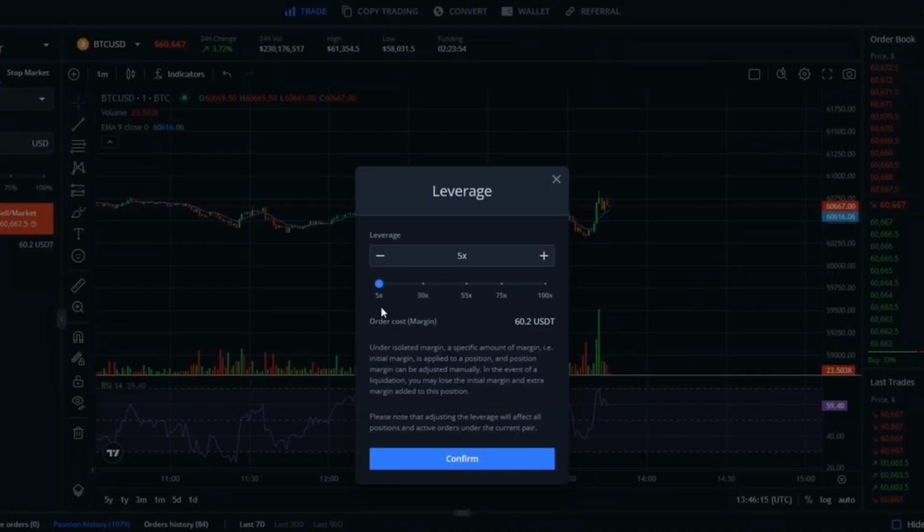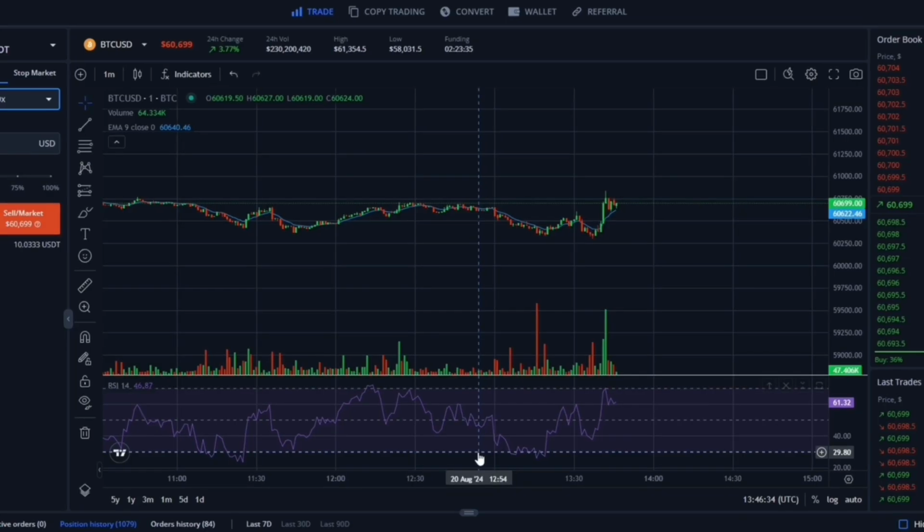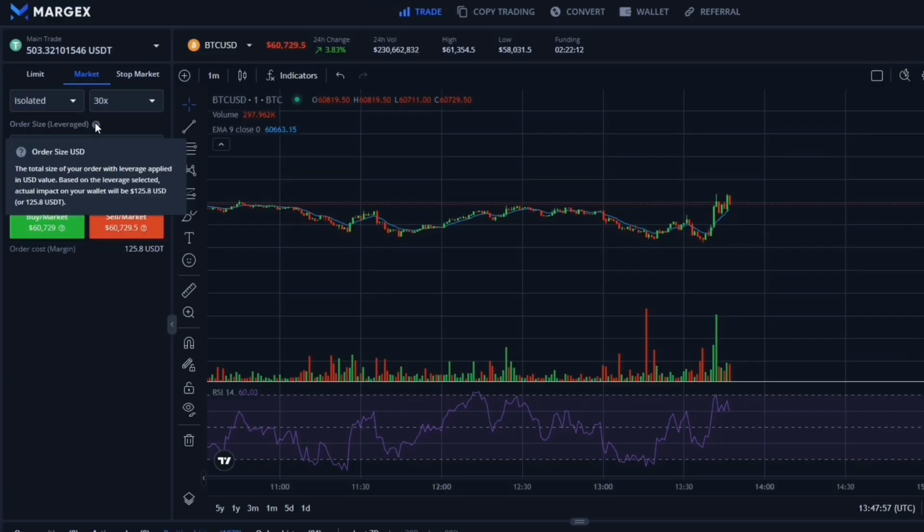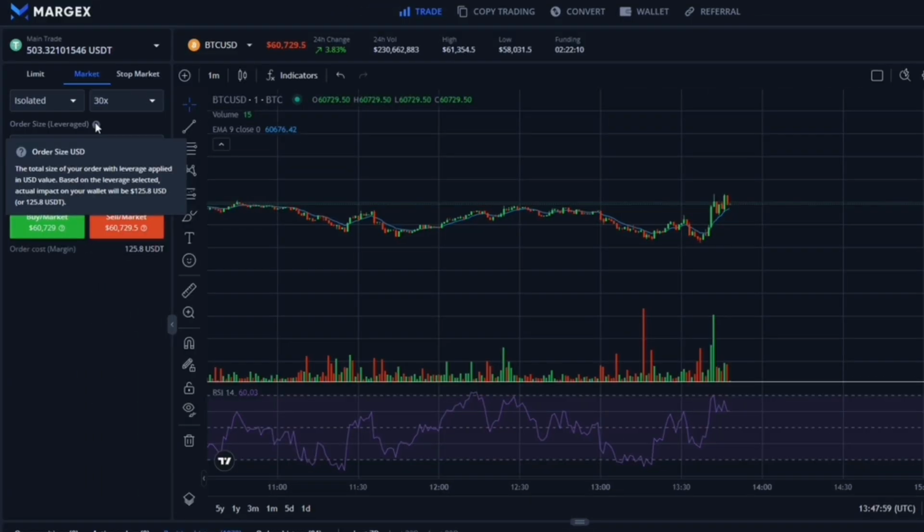Margex offers leverage up to 100x on most trading pairs, providing significant trading opportunities for both beginners and experienced traders. In this case, we'll select 30x leverage. Now, using the convenient slider, we need to select the leveraged order size. The total size of our order with leverage applied will be shown in USD. Based on the selected leverage, the actual impact on our wallet will be 125.8 USD or 125.8 USDT.